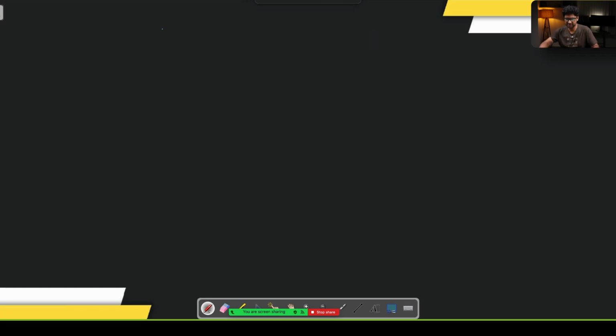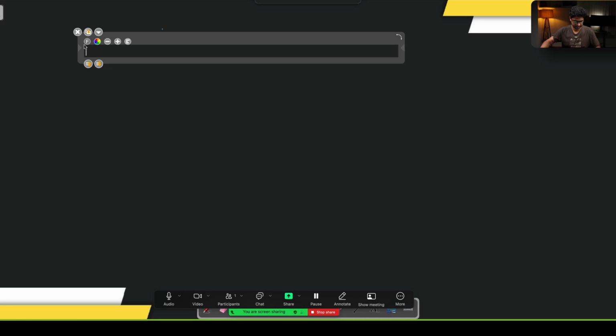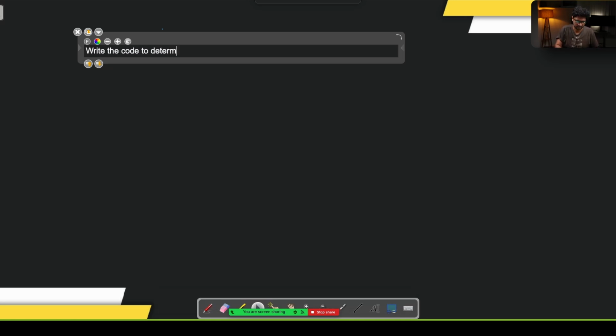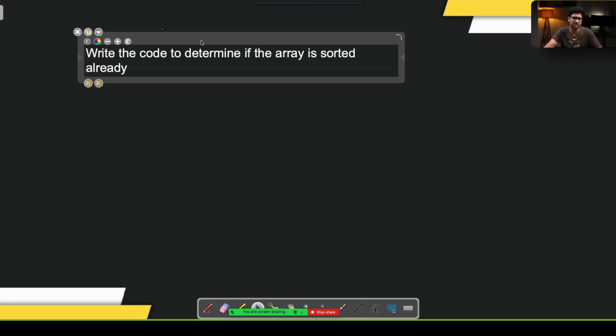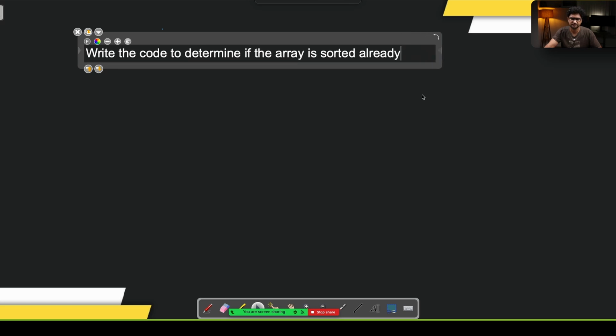Okay, so the next question says that I have to write the code to determine if the array is sorted already. What is the meaning of sorted? A sorted array is the one which is in ascending order.